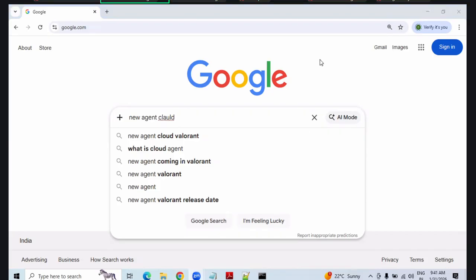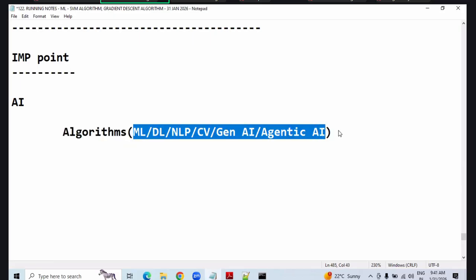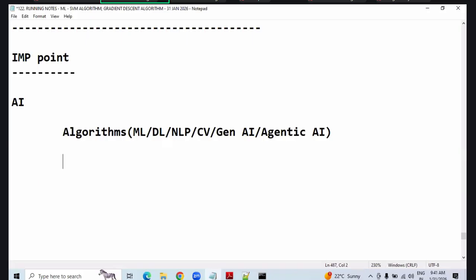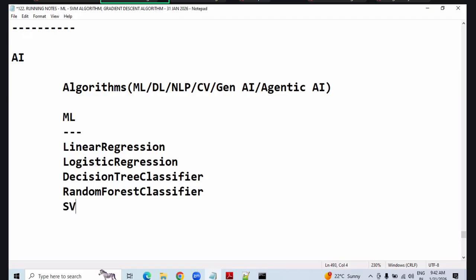Okay, so let me tell you. If a new library is coming, no doubt at all, that should be an algorithm. So let me tell you, linear regression is a machine learning algorithm. Logistic regression, machine learning algorithm. These are all ML algorithms. The next one, decision tree classifier, ML algorithm. Random forest classifier, ML algorithm. SVC, I'm sorry, SVC is a machine learning algorithm. Same thing like that.